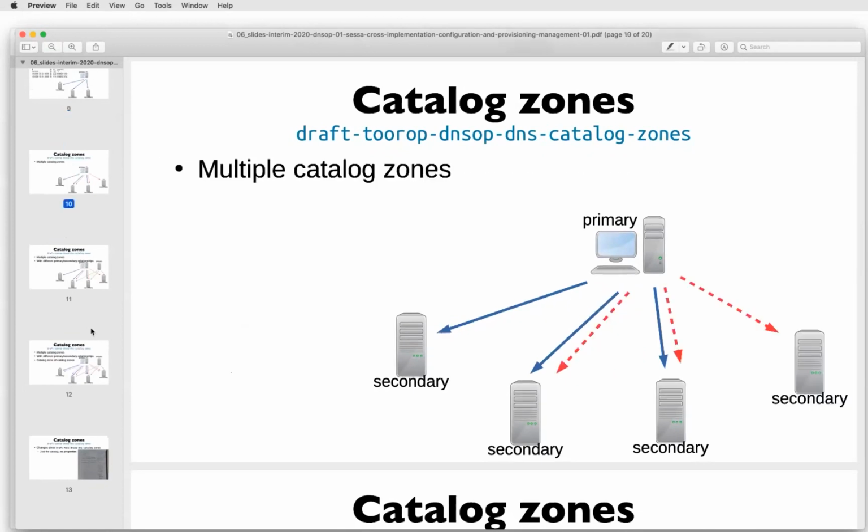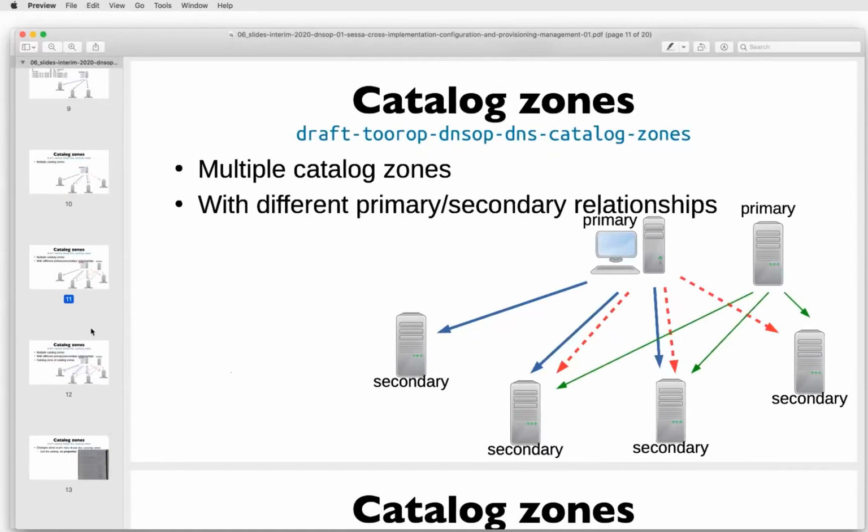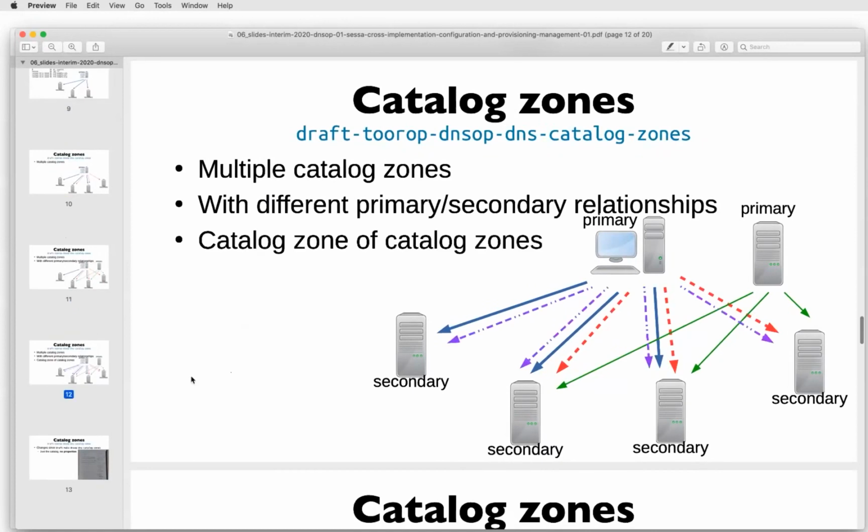But there could also be multiple catalog zones for different secondaries. The primary for a catalog zone also does not necessarily have to be the same primary that is the primary for the member zones. And furthermore, it's very flexible. That's what I want to share here. There could be a catalog zone for other catalog zones, helping in more complex zone provisioning management.